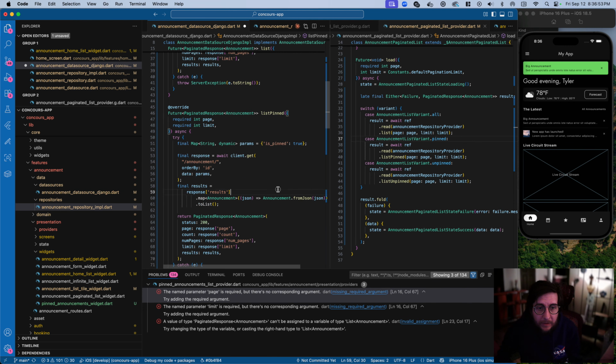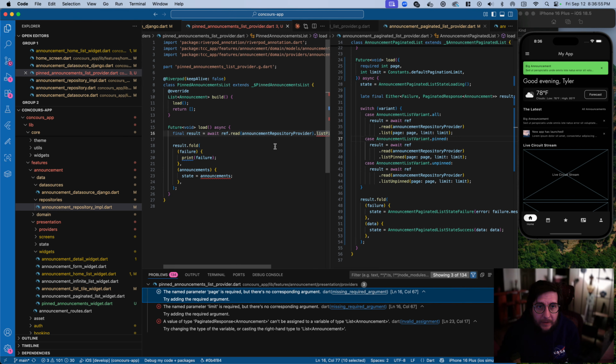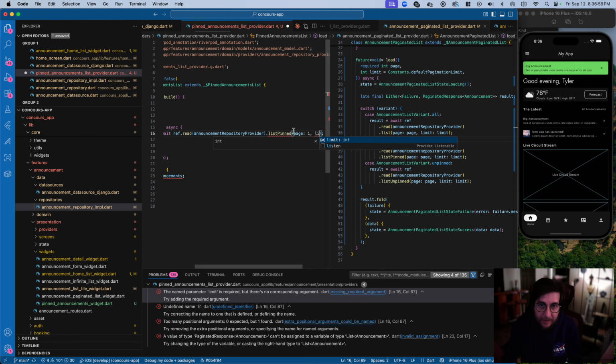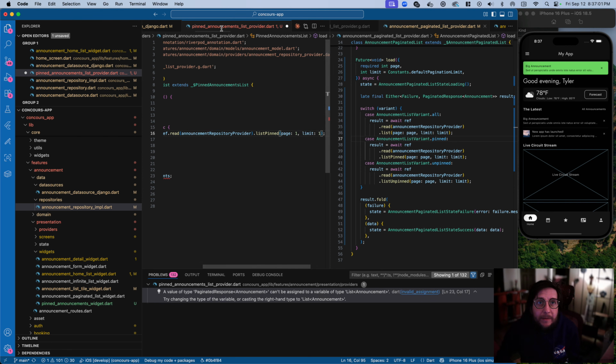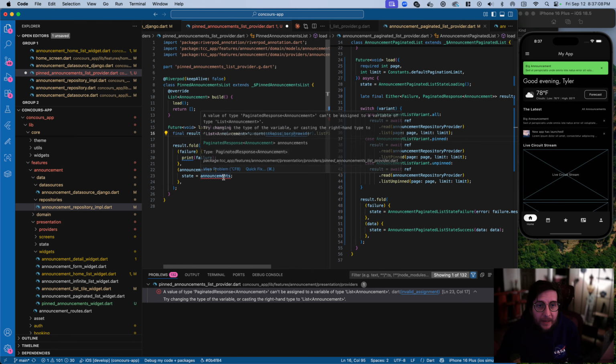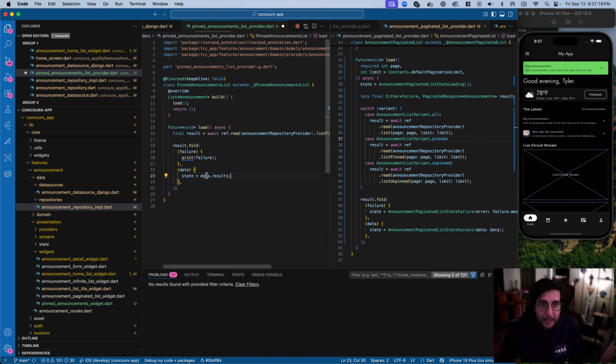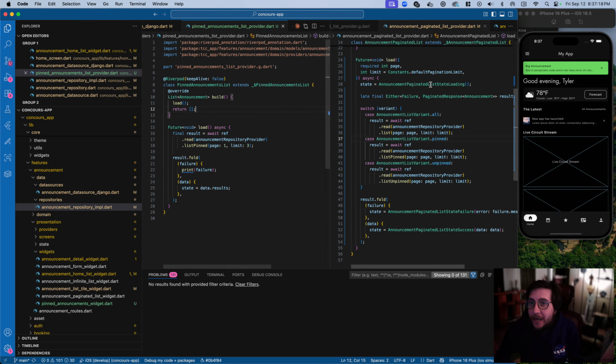Okay, there we go. Then here, when we list the page, we want to use page 1, and we can even just do limit 1. This is the pinned announcement list provider. We can just make limit 3 or whatever. Okay, so now what we need to do is we'll just call this data, because this is actually the paginated response now, and we want to use data.results because that'll be the list of what we want. And now we are back and working.